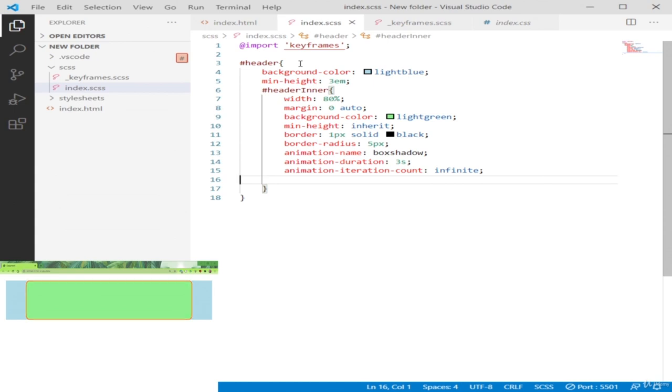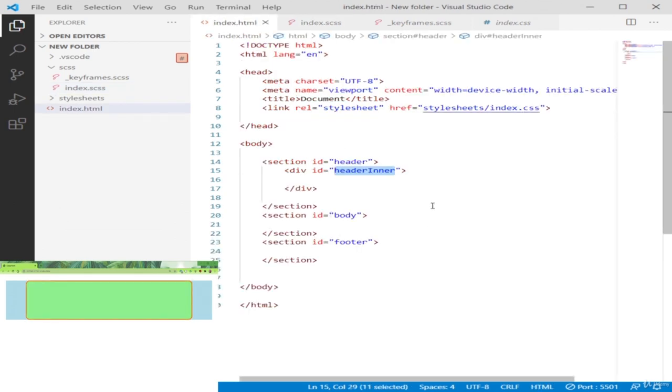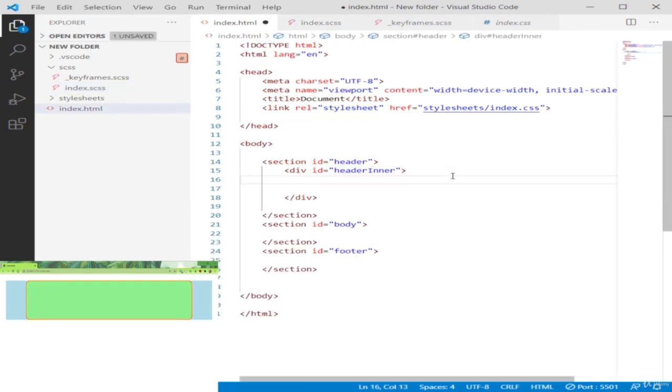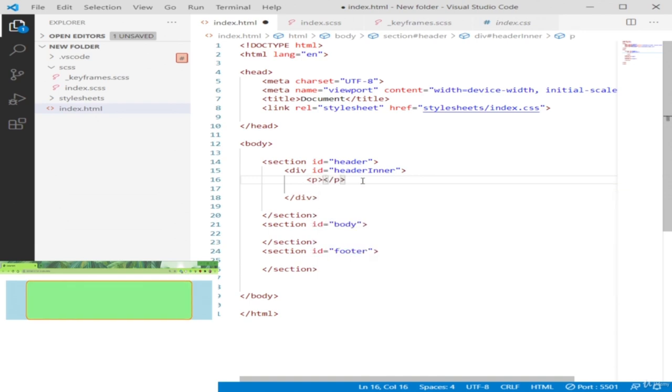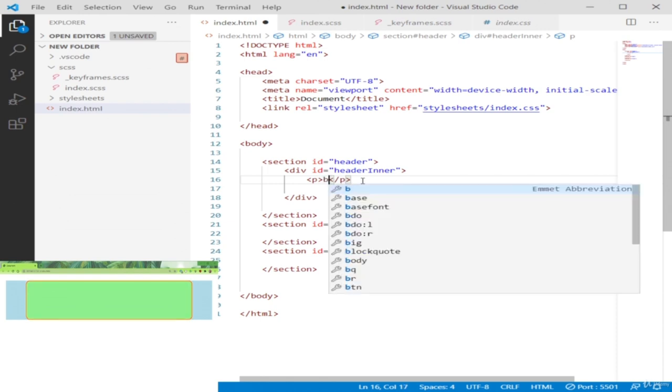Now we need some buttons to fill the content of the header inner. So we go back to our index.html, and we need basically, let's see how many. We need 4 buttons. So we say we're gonna use paragraph for buttons. It really doesn't matter what you use. You can use span, you can use p, you can use button. That's a totally legitimate tag, but I want to make my own look of the buttons.